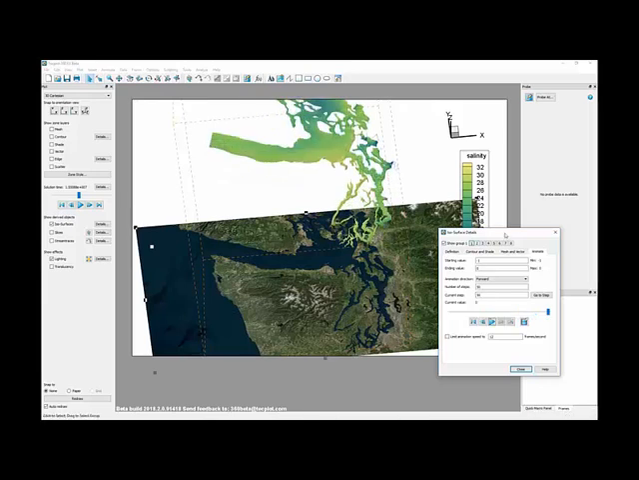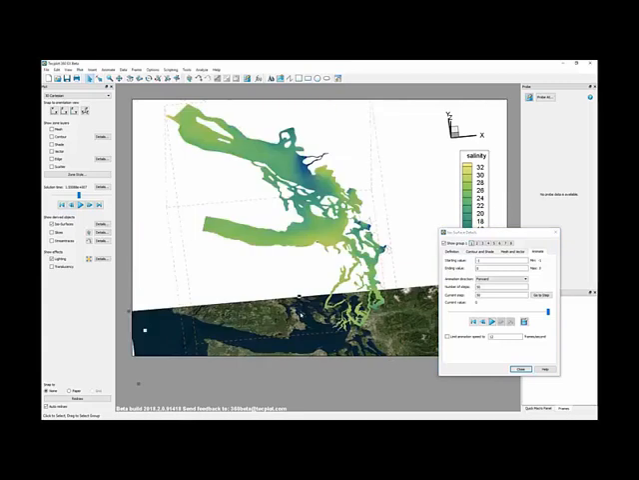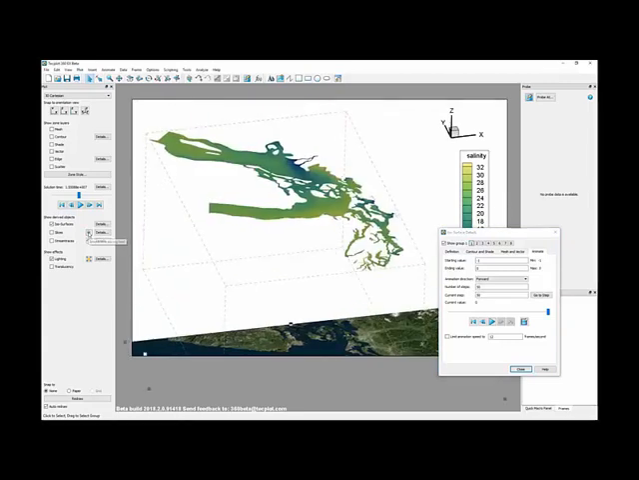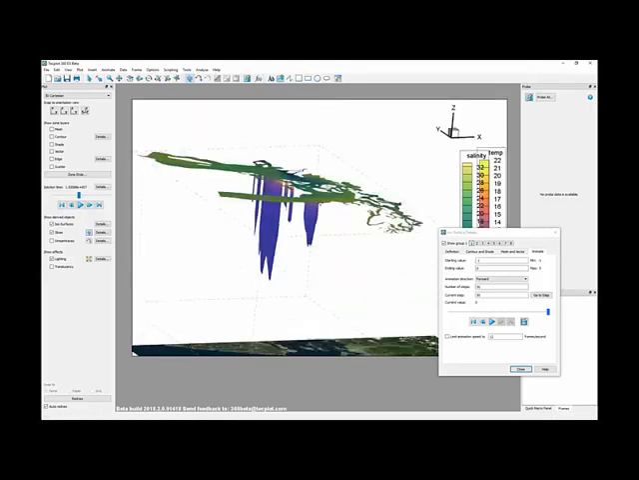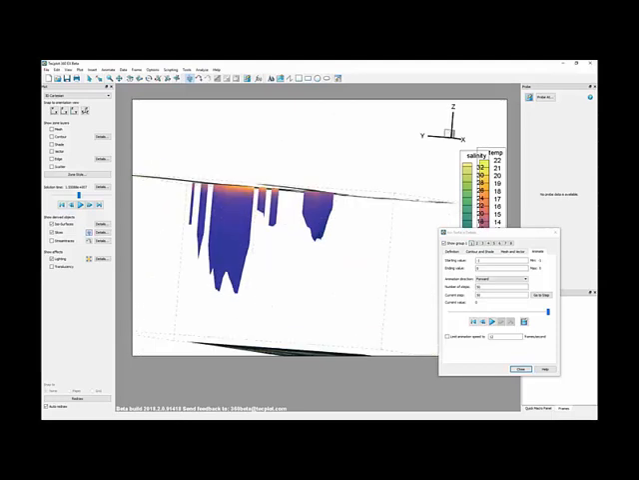All right, another way to look at what's going on in your data set is to use slices. So we can use our slice tool here. I can simply point and click where I want that slice. So this put in a constant X. Let's say I want to also look at salinity. Again, I can simply right click and select the salinity contour group.